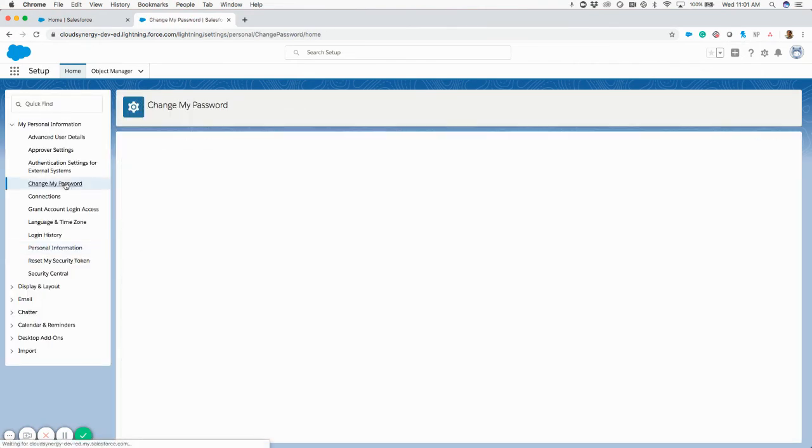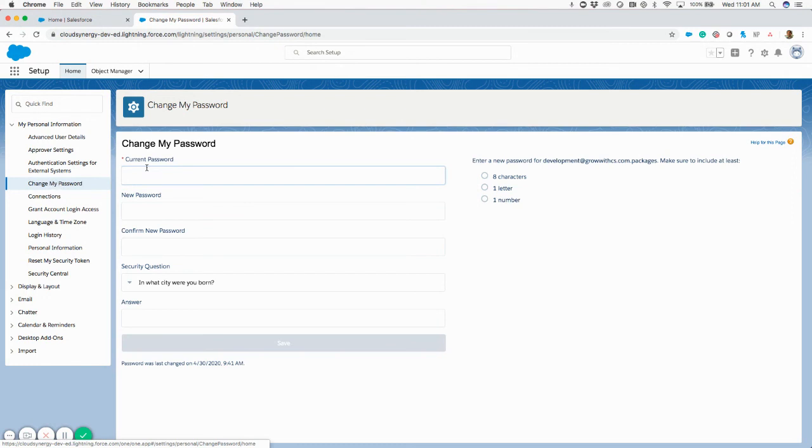And then if they click change my password here in the top left, they have to type in their current password, but they'll be able to change their new password as well as set a new security question.